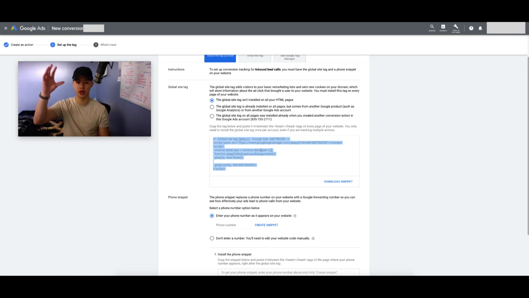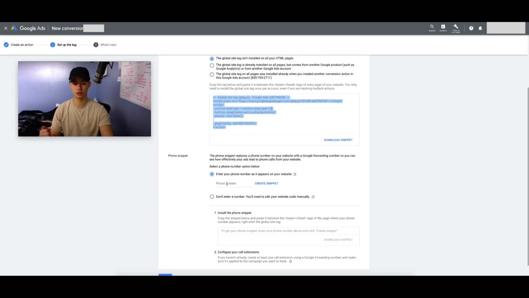It belongs on the header of the page, and that's going to be able to track your entire website. So after you've copied and pasted that into your website or landing page, you're going to want to enter your phone number as it appears on your website. From here, enter the phone number that you're using for leads to call into.